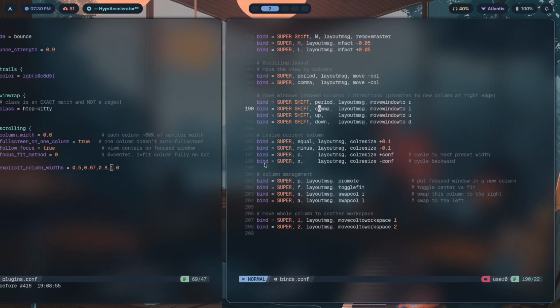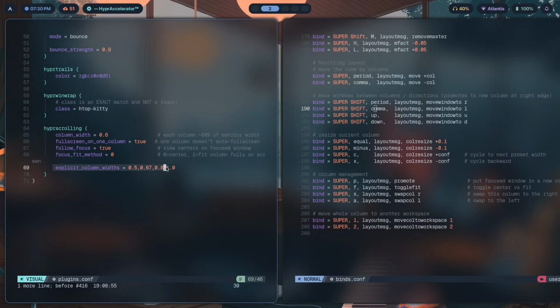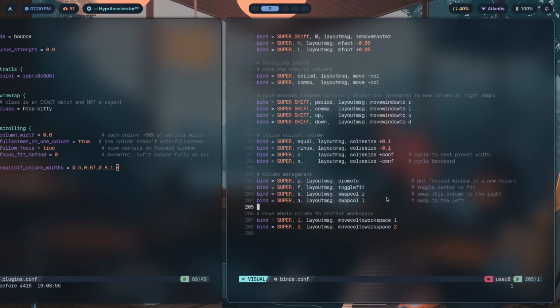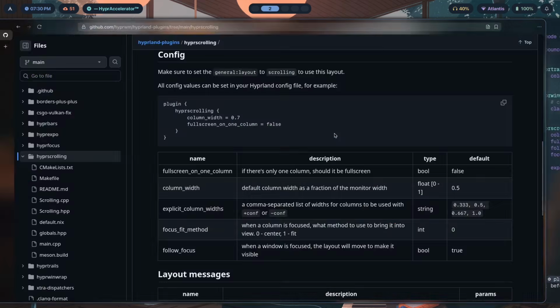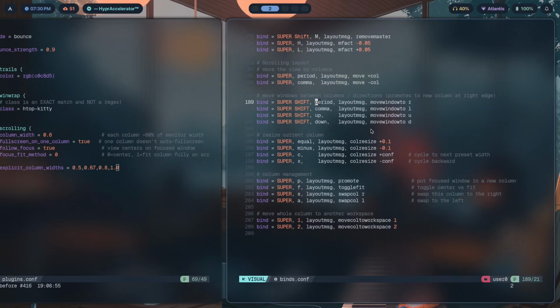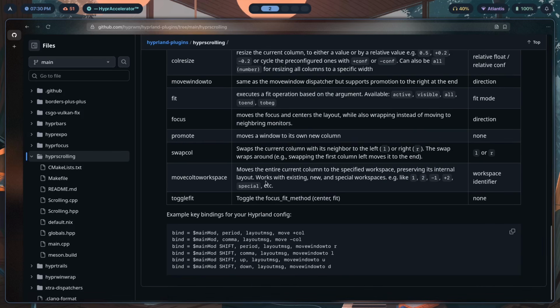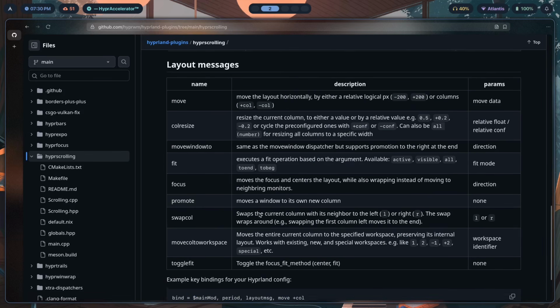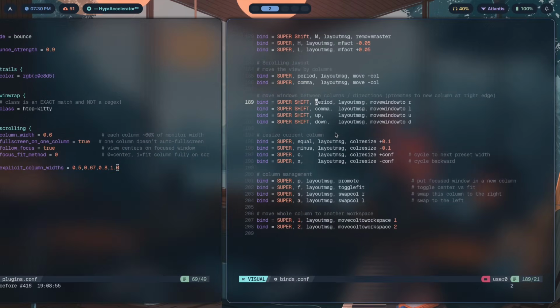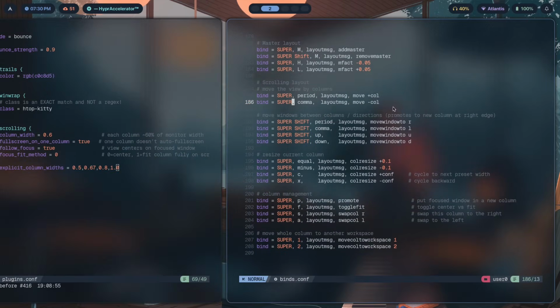Now, this is going to be a bind somewhere over here, but before that, let's cover the rest of the binds so that you can understand what exactly the most useful binds are. So we see a bunch of these layout messages that we can use, right? But not all of them are going to be the most useful. So I've just picked the ones that you're going to use the most and put them over here so that you can skip having to test out everything yourself.